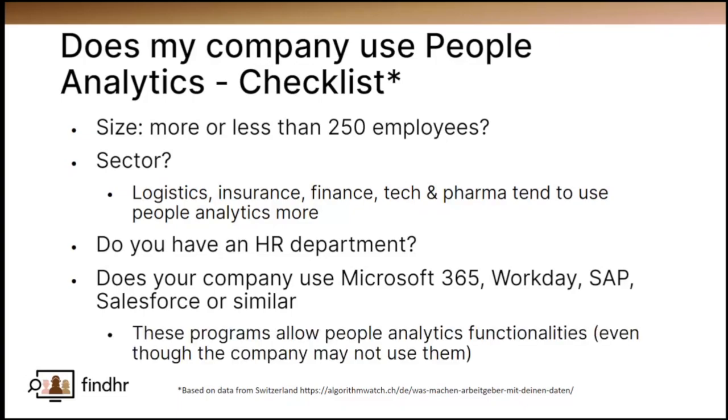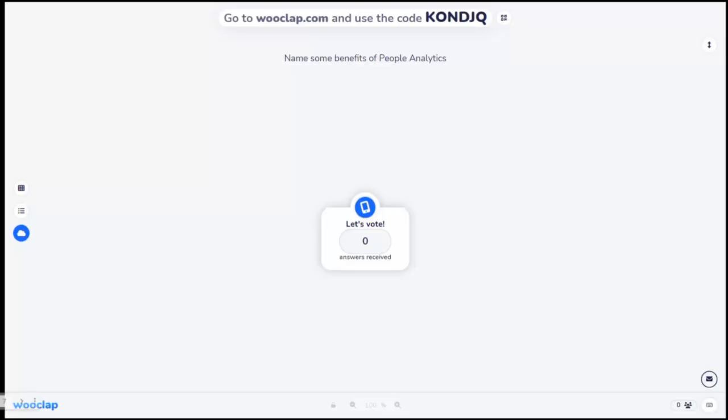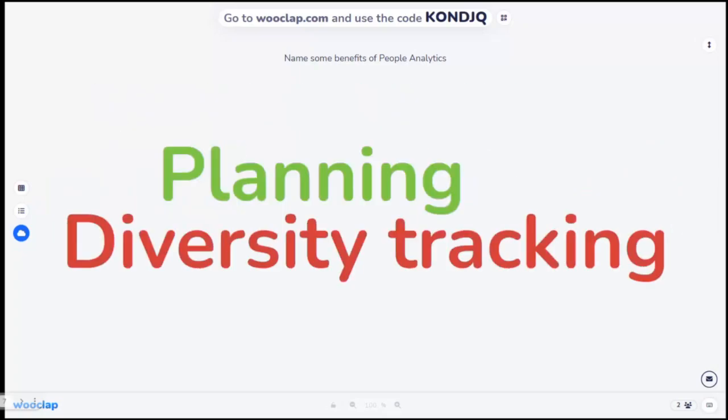Then we're going to continue to think about this. Again, to get into the headspace, we're going to start with this poll: what do you think are the benefits of using this technology? Just again, Google clap, use the code, you know the drill.